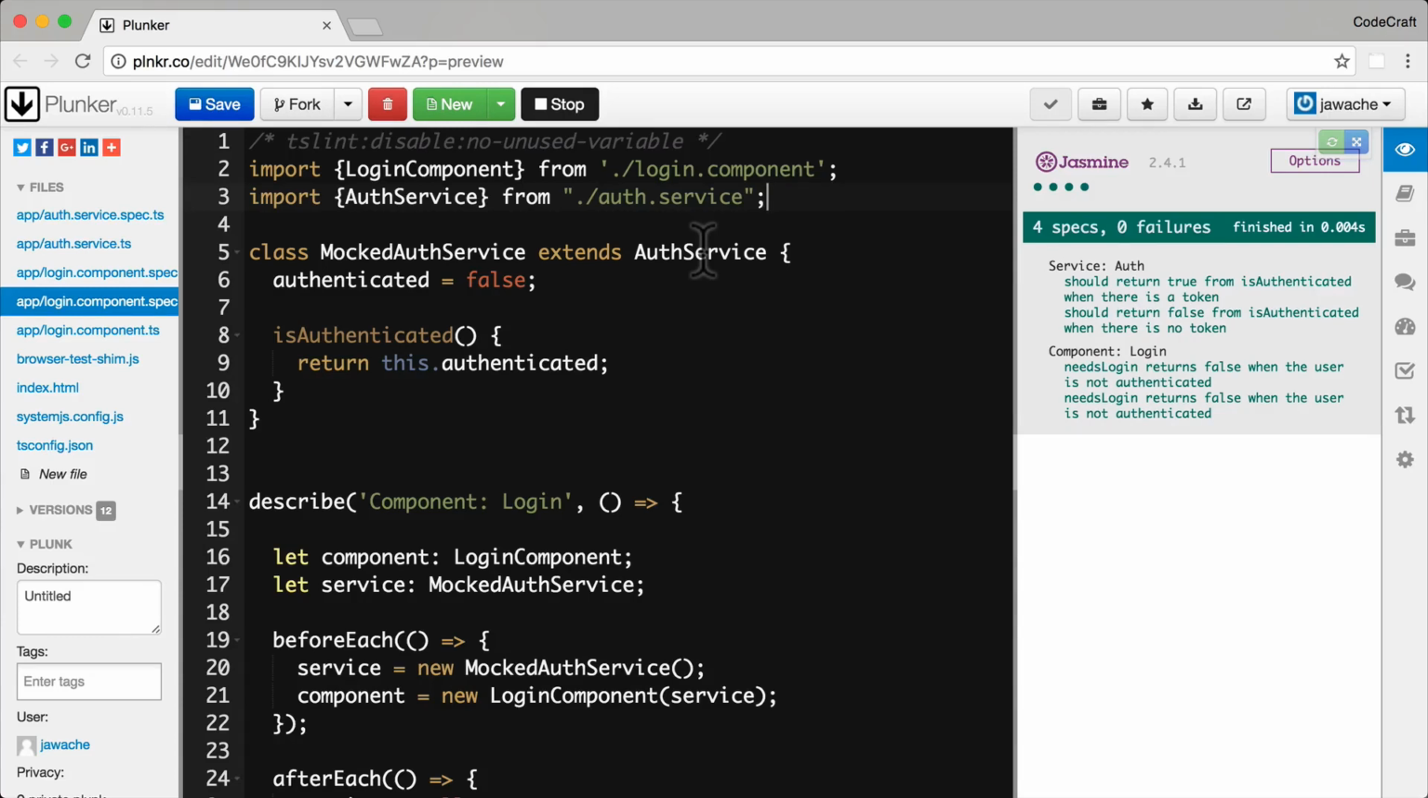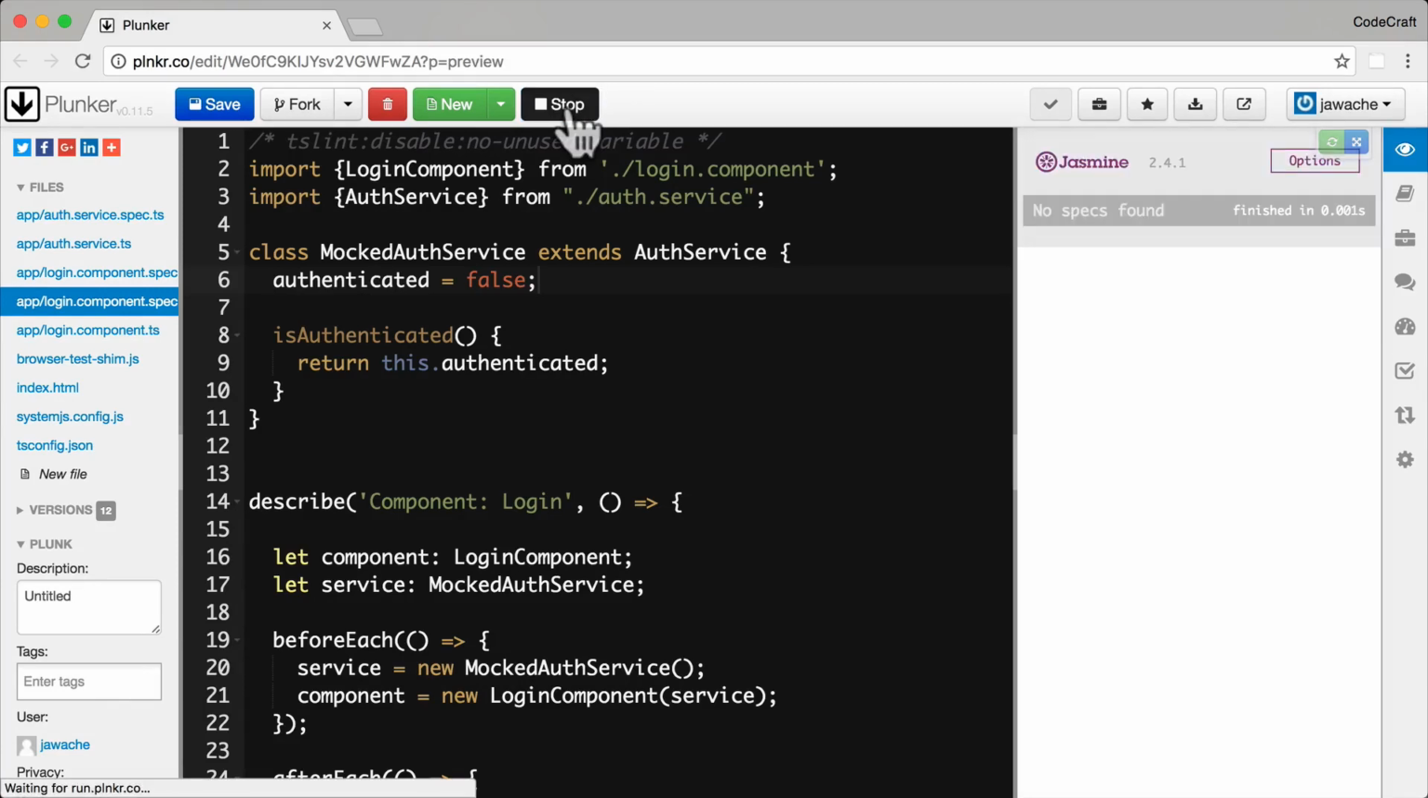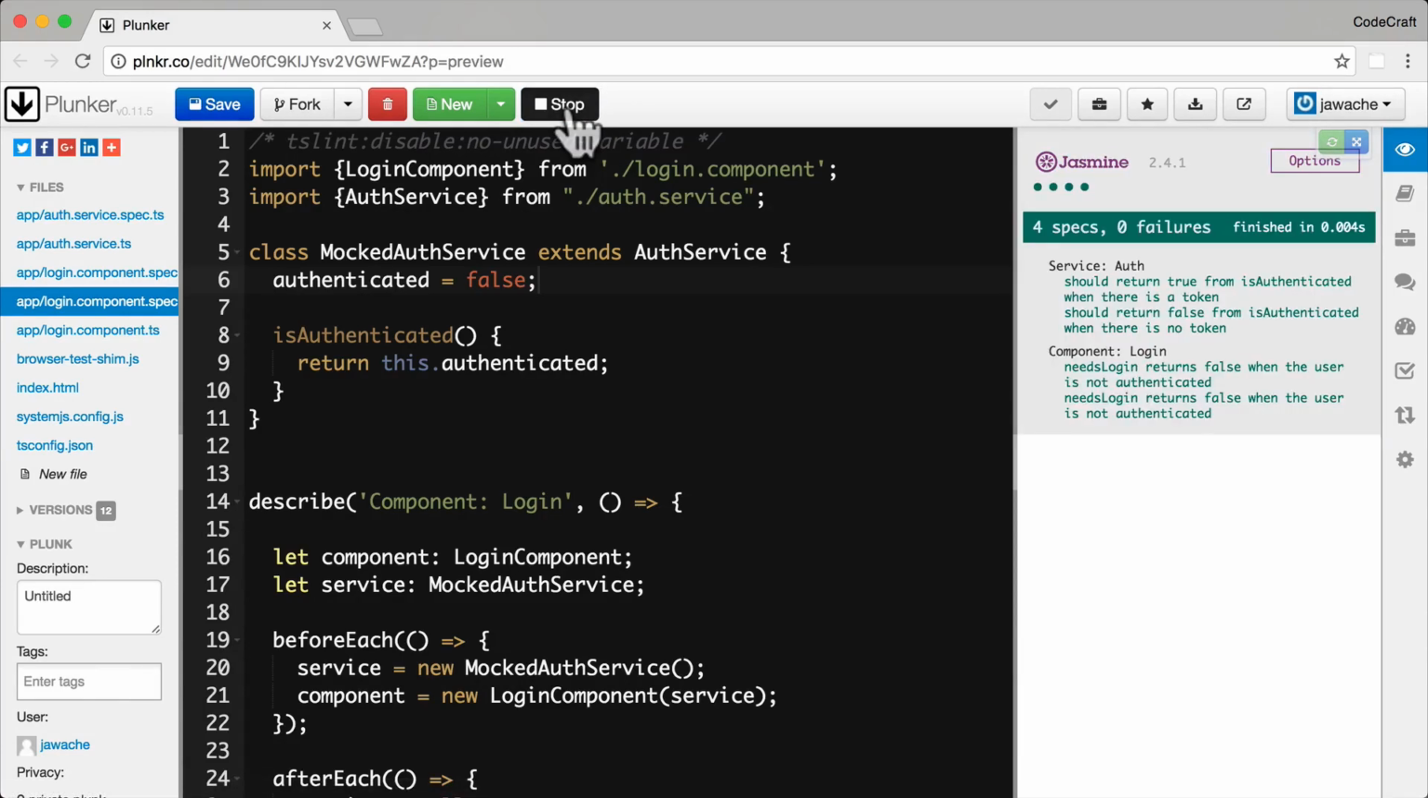But if auth service was a very, very complicated class and creating a mocked auth service was just going to result in too many lines of code, we might choose to extend it and only override the function that we need to override. And then we could just simply run the test and it would function exactly the same as before. There we go. So now we can take a look at another method of mocking, and that's by using a real instance with something called a spy.